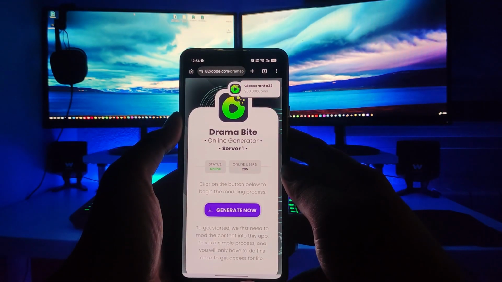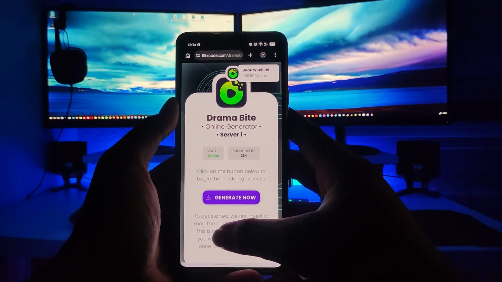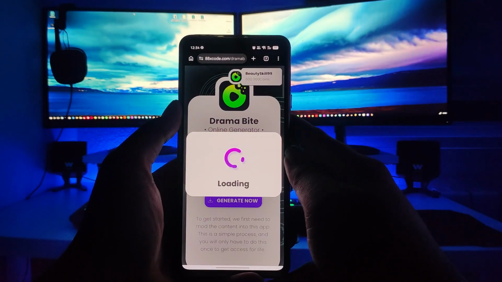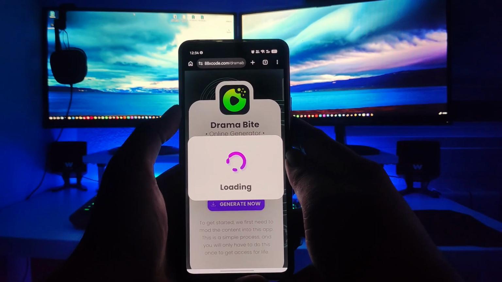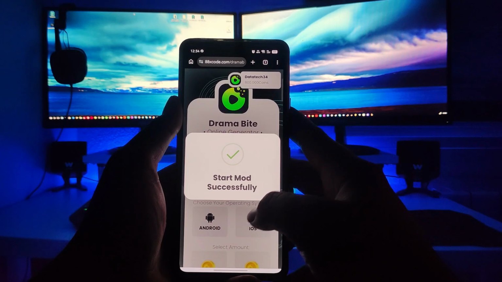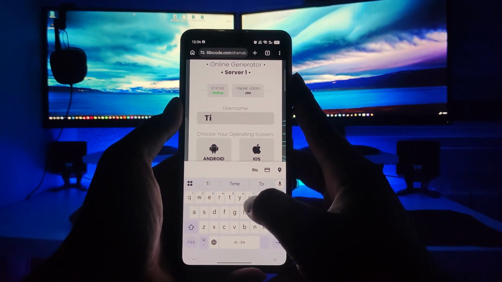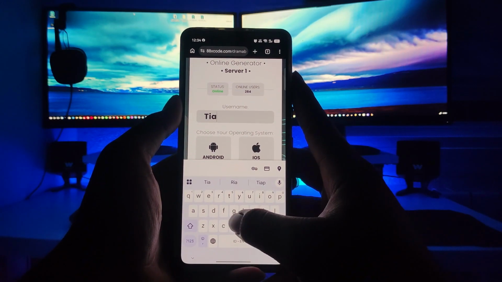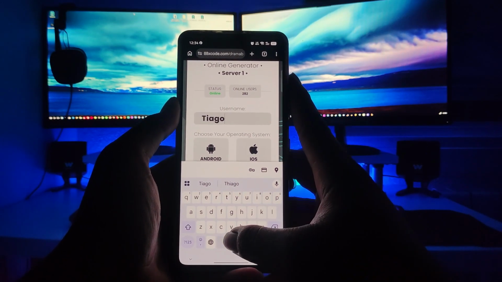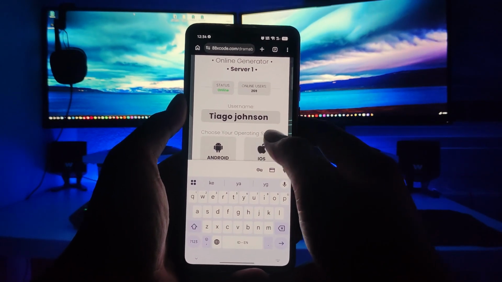Now you are in the DramaBite app online generator in server 1. Please click the Generate Now button to continue to another step. Okay. In this step, please enter your username from your DramaBite app. For my account, my name is Tiago Johnson, so I type here Tiago Johnson, and don't forget to choose your platform. This means whether your smartphone is Android or iPhone, so I choose Android for my platform.